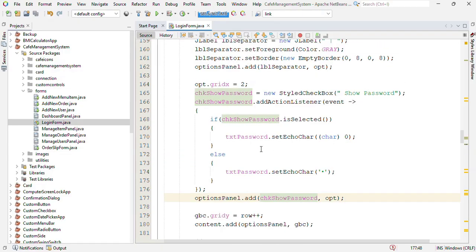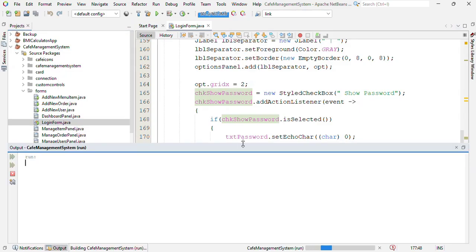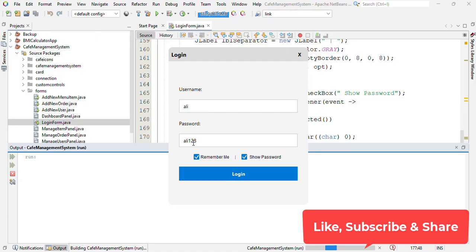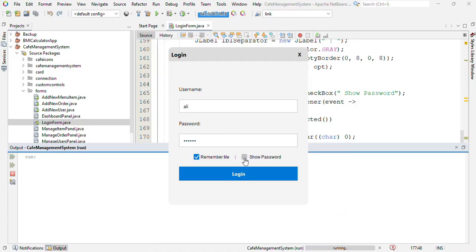Okay friends, everything is good and finished. Let's run the application to see the result. As you can see, the password is showing in a good manner. That's good. Let's hide that. We have the remember me option and the show password option in the login form. That is very good.